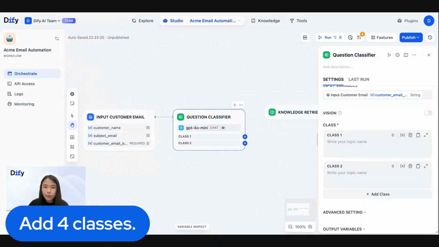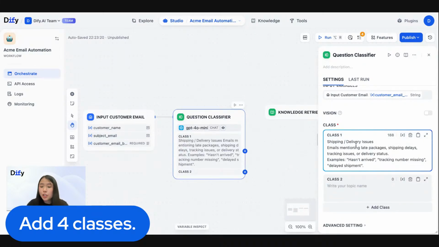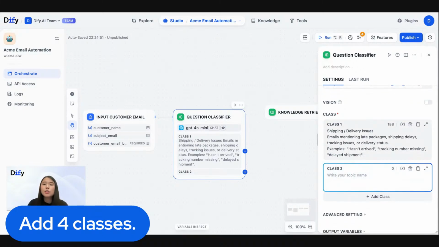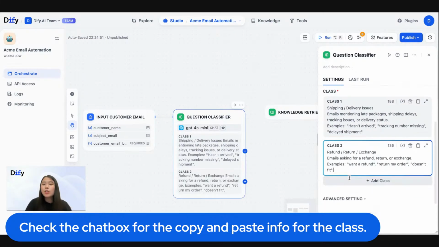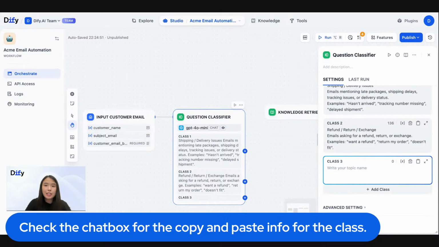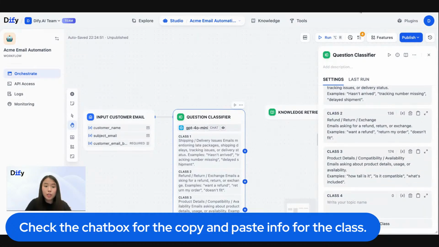So what we're going to do now is just copy and paste these descriptions. I'm going to go into my workflow copy paste info and copy class 1 into the class 1 box. So for topic name, shipping and delivery issues, and then mention some of the specifics about what exactly this class entails. We're going to do the same thing for class 2. And if we want to add more classes, we just press add class. For class 3, let's copy and paste the product details. And then for class 4, we're going to copy and paste the general/other category.